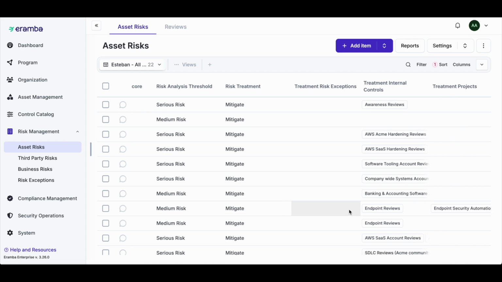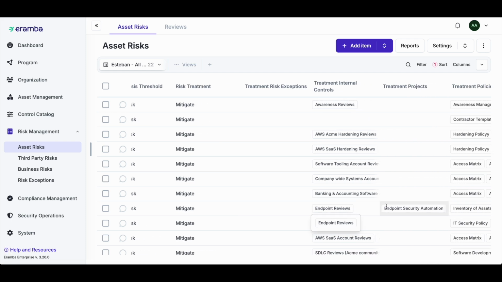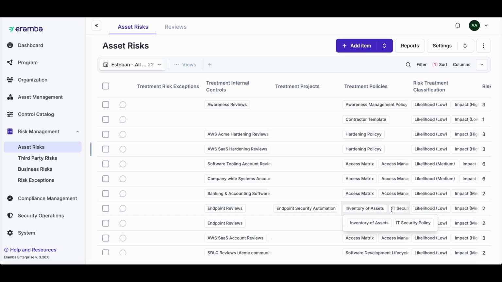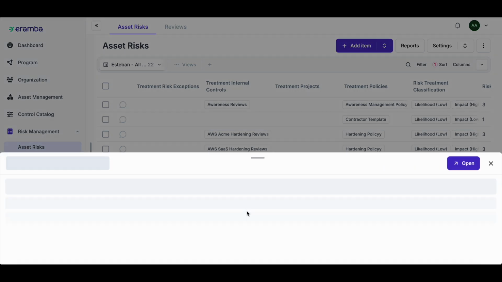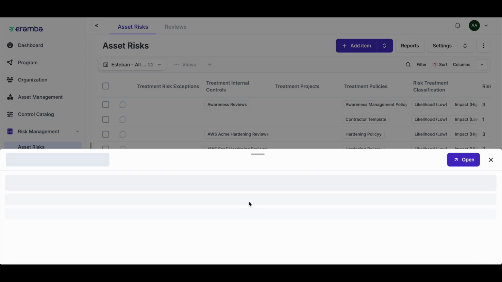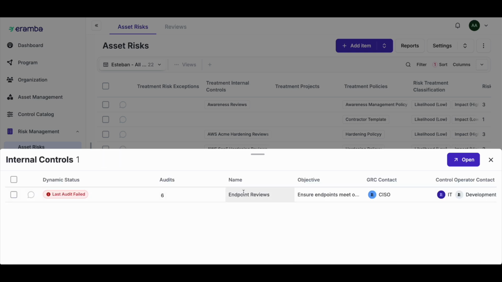Now, the solution for the risk seems to be a couple of controls and a couple of policies. Now, when we look at these controls, we see that endpoint reviews is a control, has been tested 6 times. I have the dates of the testing. I know who is operating the control, but you see the control failed.